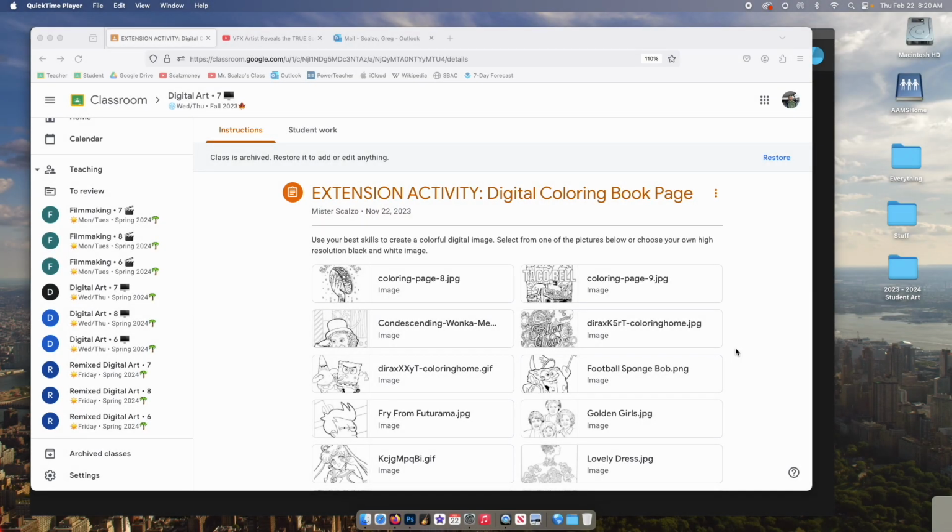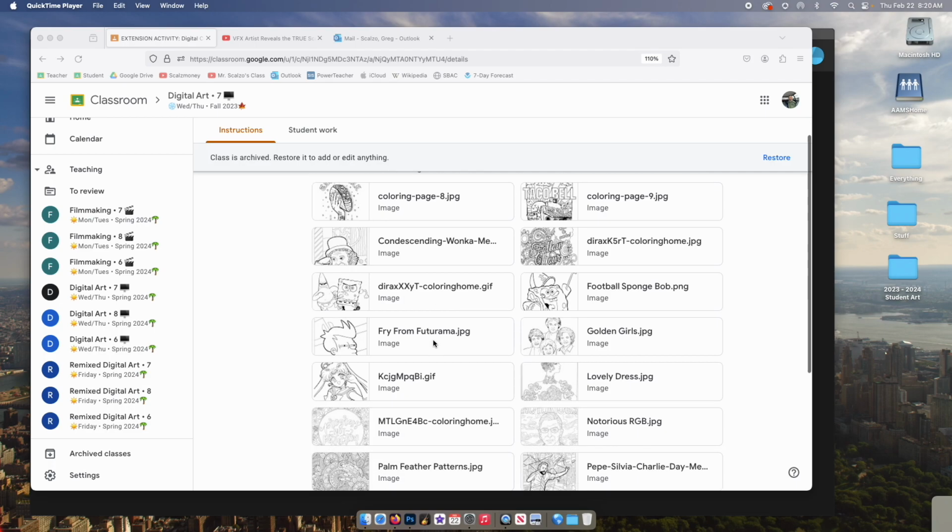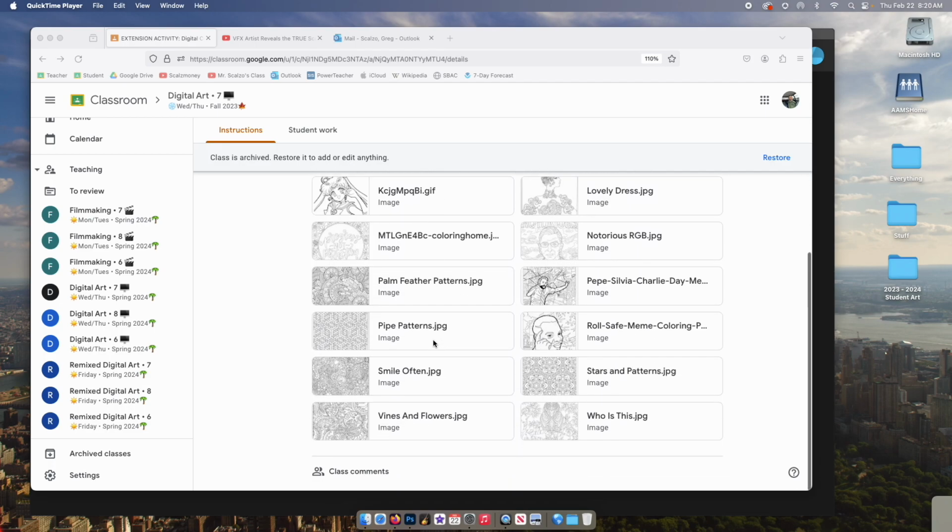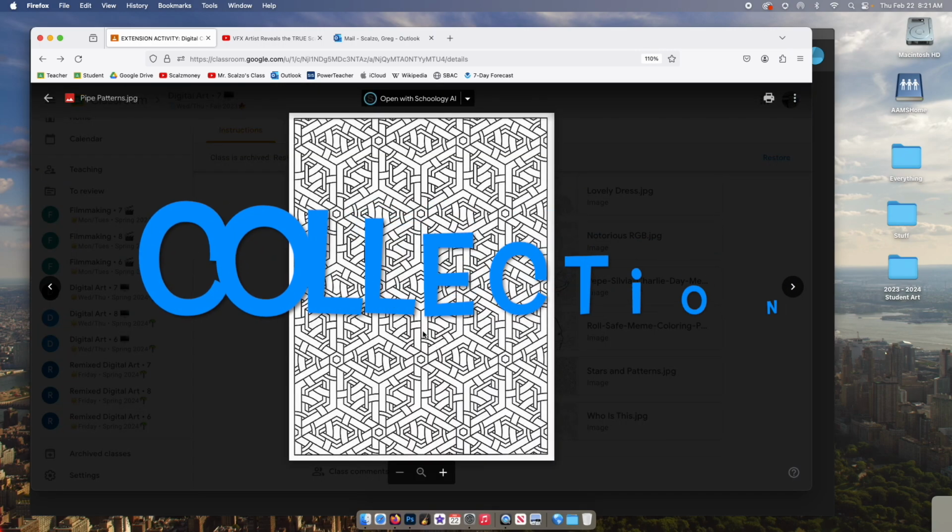What is good, folks? Here I am looking at a page in our classroom. It's called Digital Coloring Book, and it's an extension activity that you can try out anytime you're in between projects. So what we're looking at here is a collection of coloring pages, and I have carefully cultivated this collection.